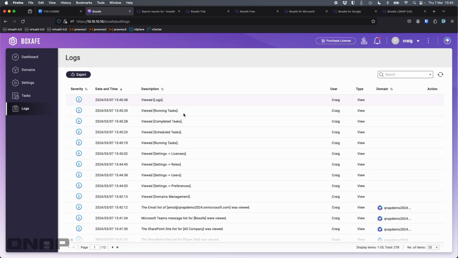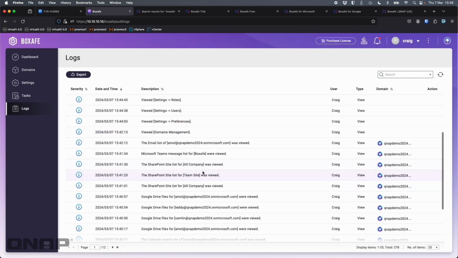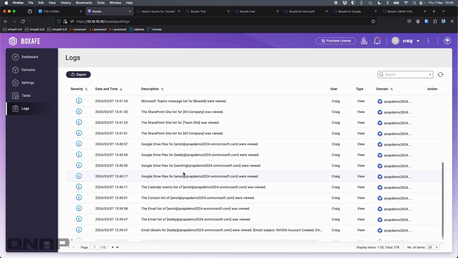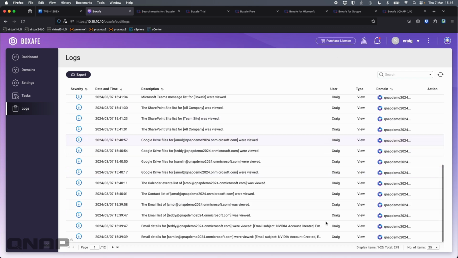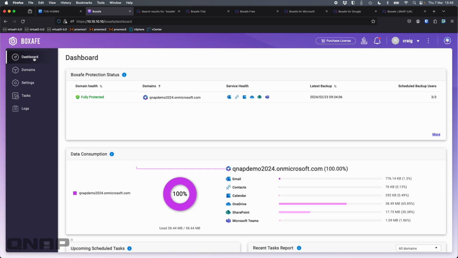So everything I've shown you here, all those different options I was going through in the settings and showing you, it's logging every click I do, including which share list I was looking at, which drive files I was looking at. So it's telling me which user was doing it, so you've got sort of accountability from that perspective. If somebody is logged in here doing some changes, you can see all this information and track back to when a change was made or who viewed what. So it's really, really powerful software.